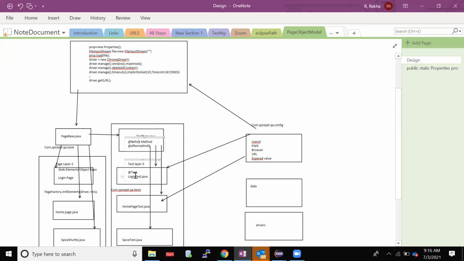In test cases, we are not writing any code. That is the abstraction: we are just calling the method. We don't know the internal coding or internal content. We are just calling the feature like login.test. We're creating an object and calling them.